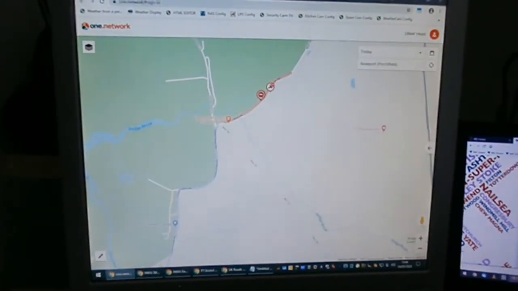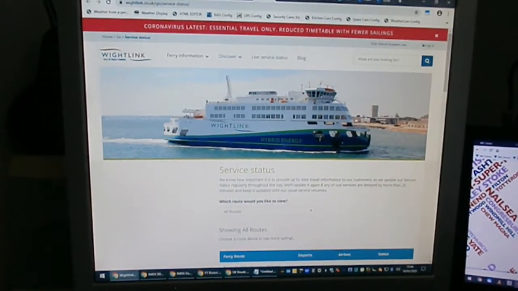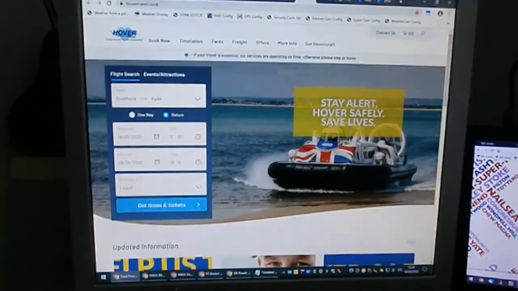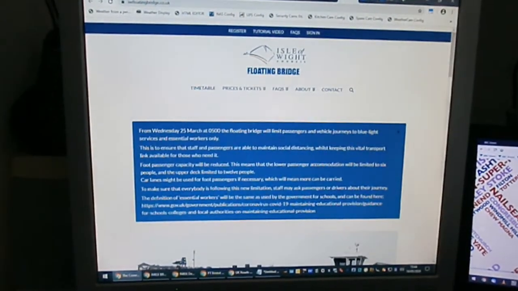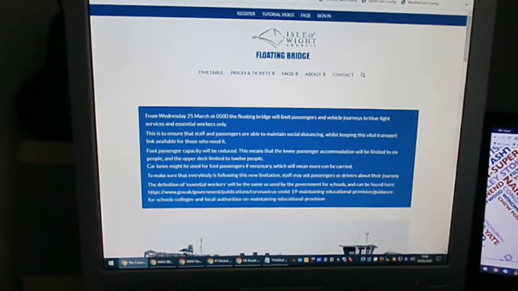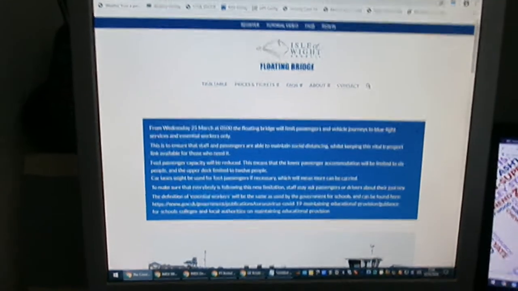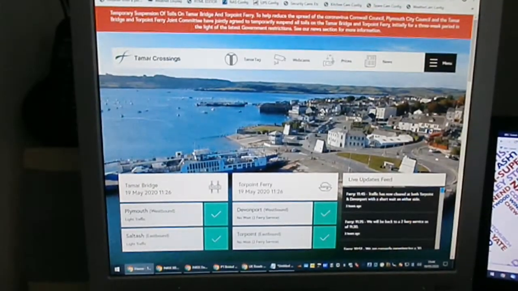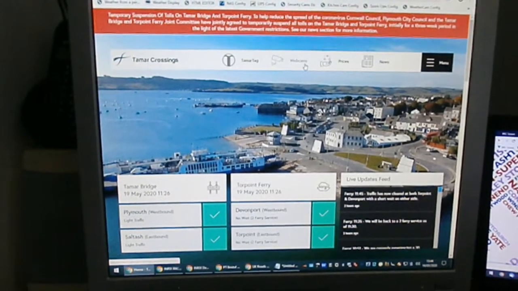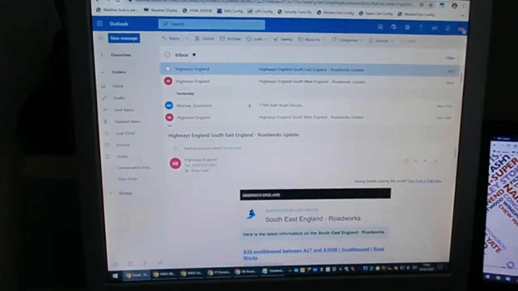One network for roadworks information, and then we get to ferries, Whitelink, Red Funnel, Hover Travel, and that's the Sandbanks ferry. They've also got the Isle of Wight floating bridge, the Cowes chain ferry as well. There are a few more ferries in the Solent area like Hythe and Gosport, which I haven't got tabs for, but those are the main ones. Tamar Bridge, I don't really use that much anymore, just for Smooth southwest really. And then My Emails, which is using Microsoft Outlook, and that's recently changed as well.